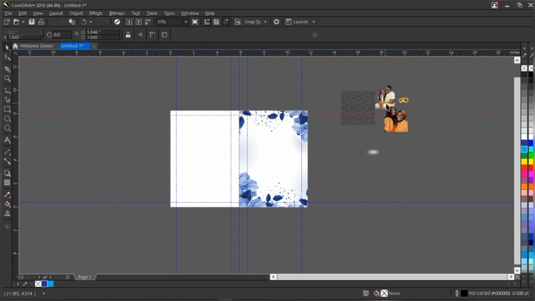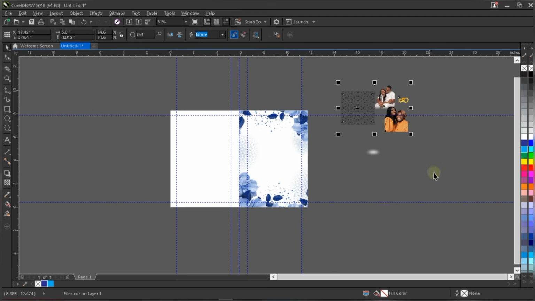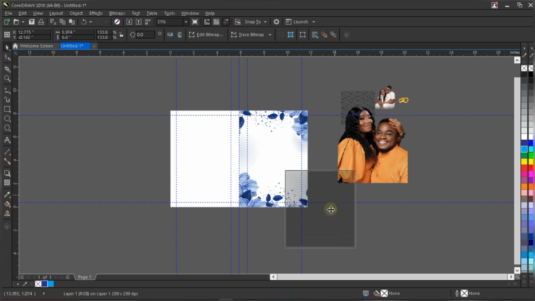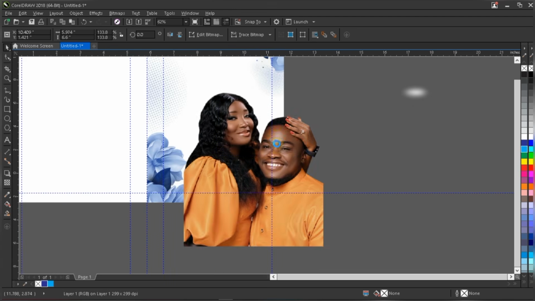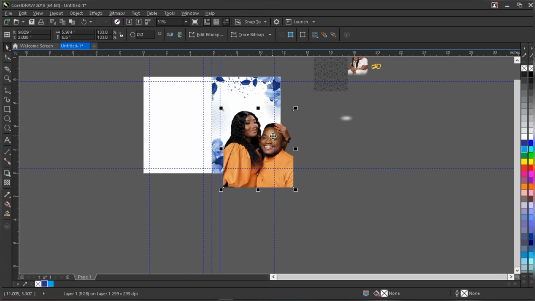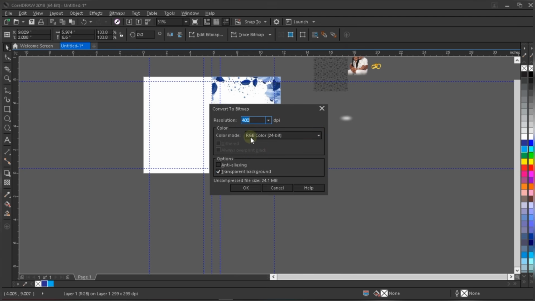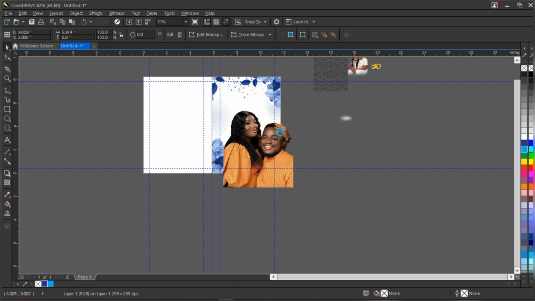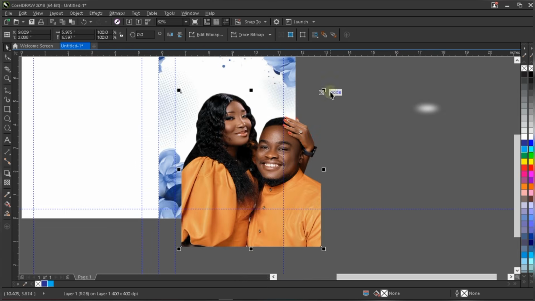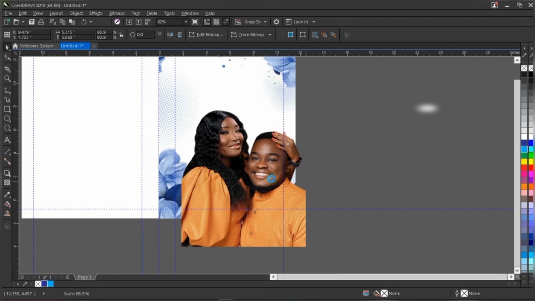Okay, good. Let me ungroup them. This is the main picture for the front. Okay, I'm going to bitmap. How will I do that? Same way I did for the background. I will click on the picture and click on bitmaps and click on convert to bitmap. Leave it at the same 300 RGB for the color mode. Click on OK. Now I've reduced the size of this image and also maintained the quality.